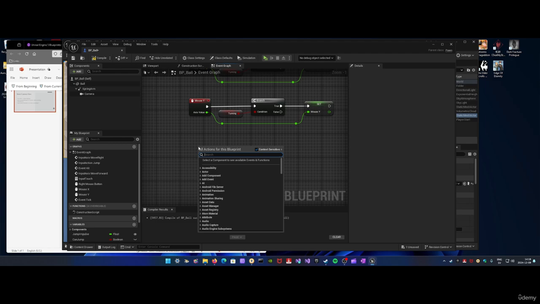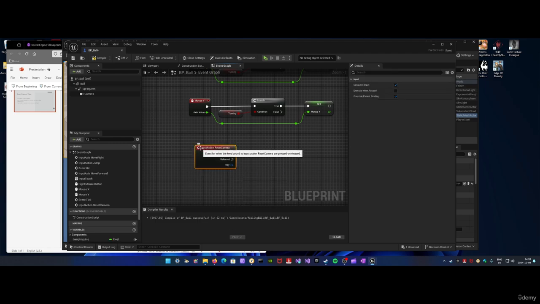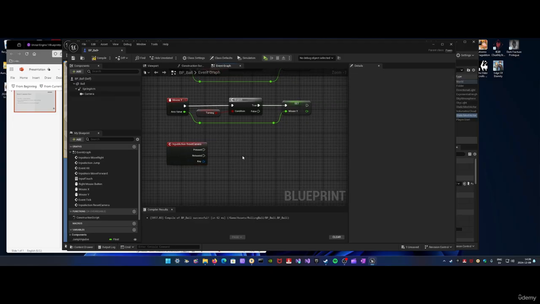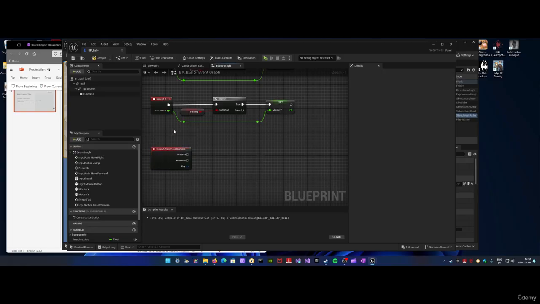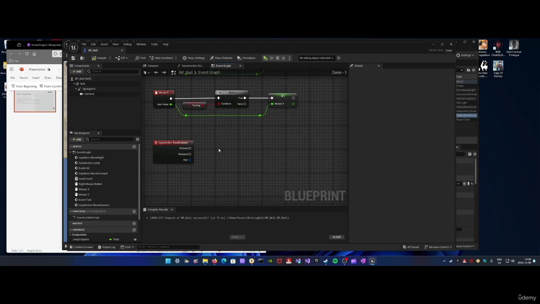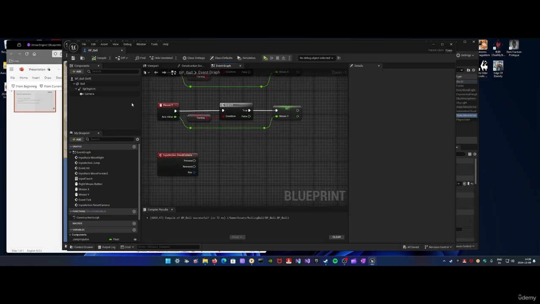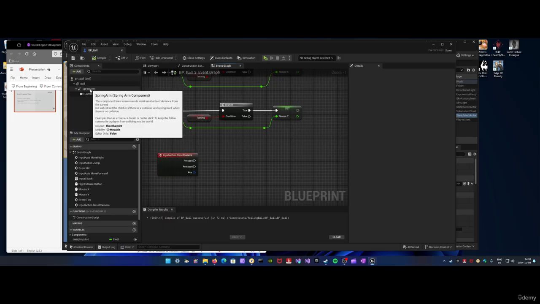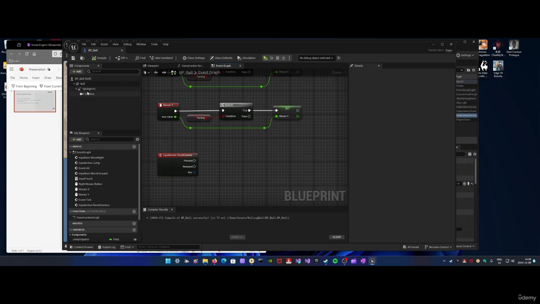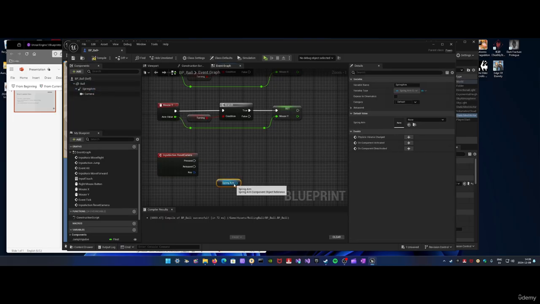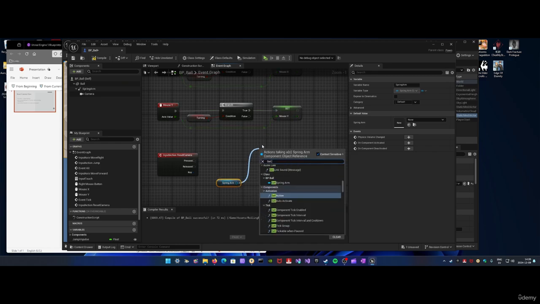I'm going to add this event here. It's called reset camera. So when we press the R key in this case, this event will run. And what we want to do here is really just reset the camera, and we can do that by resetting this spring arm component. So if I just drag from here, it can do a set world rotation.